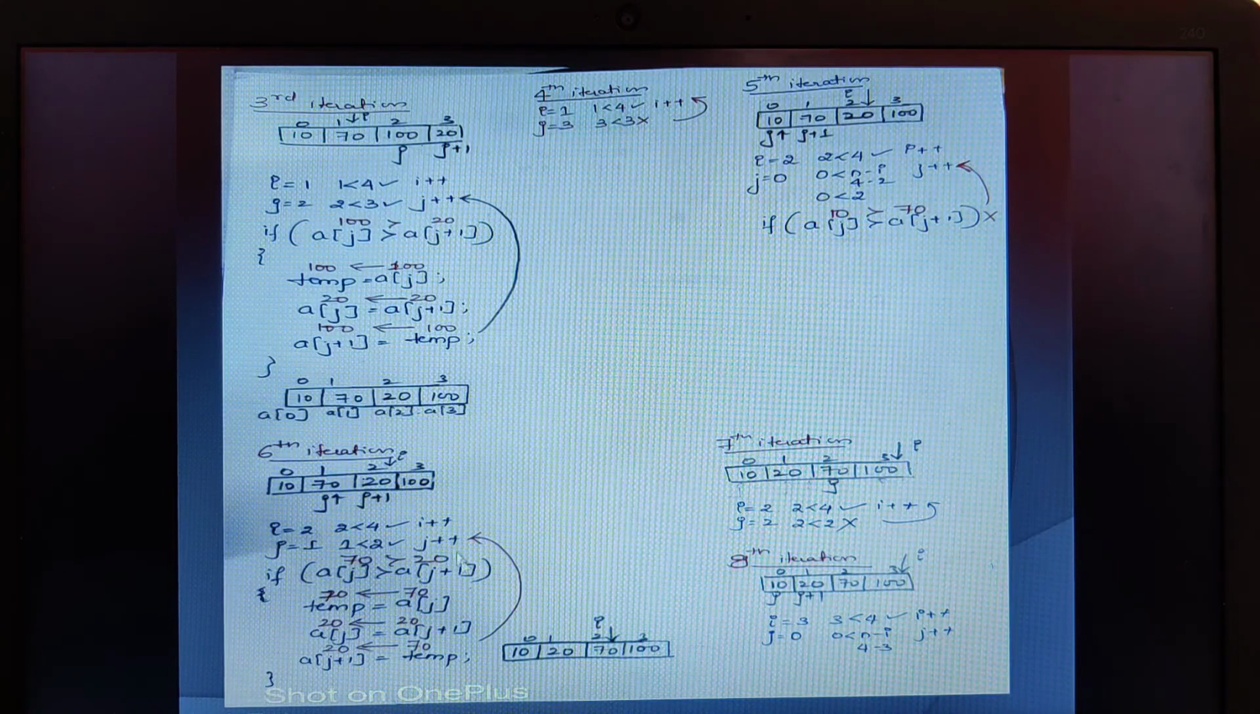On satisfying this condition, whatever the content is there in this location should move into the temporary variable, and whatever the value is there in j plus 1 should move into this particular location, that is a of j. That is what has been written here, and whatever value is in the temporary variable should move back to the a of j plus 1. So after this, we get a new array, that is 10, 20, because 20 and 70 we were exchanging, right? So we get 10, 20, 70 and 100.